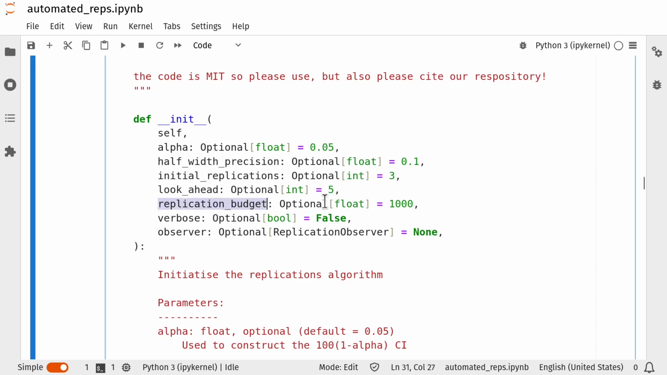Our next parameter is called replication budget. So this is a fail-safe mechanism I've built into the class. It's a hard limit on the number of replications I will allow this to run for. Now, if you have a digital twin where each replication is quite slow, there may be a computational budget, a time limit on which you can run this analysis for. So replication budget can be used to limit the analysis if it does look like there is a problem.